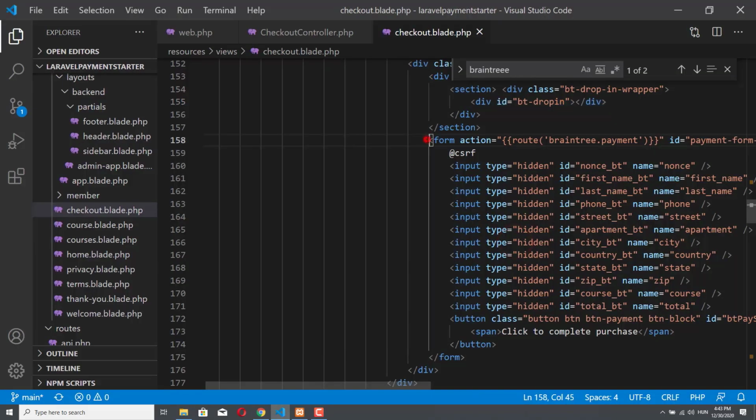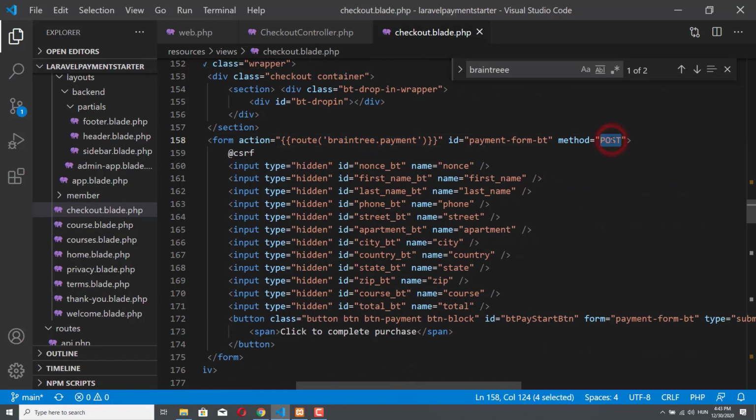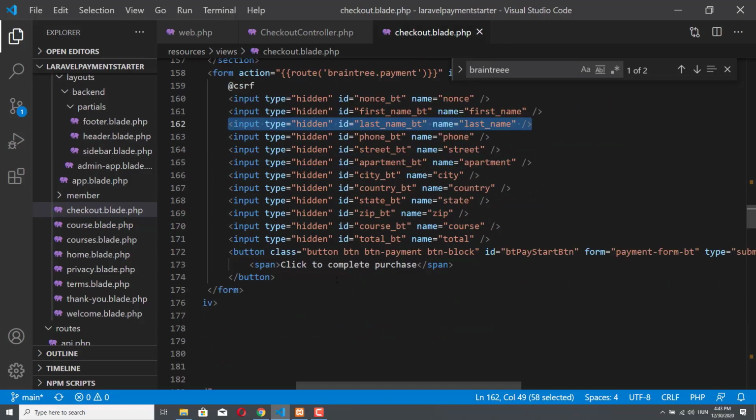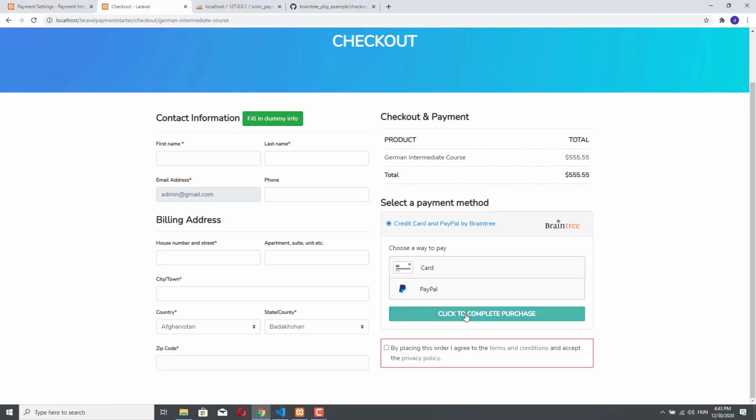And we have a form that is going to submit to the Braintree payment route. This is a post form. Obviously, the method is post, and we add the CSRF token also to the form. And you see that there are some fields that we will post. However, these hidden fields are empty now, but in the JavaScript that we will use for the Braintree payments, we are going to load the necessary data into this form. And finally, we have a button, the click to complete purchase button, which will submit our form. This is the button here.